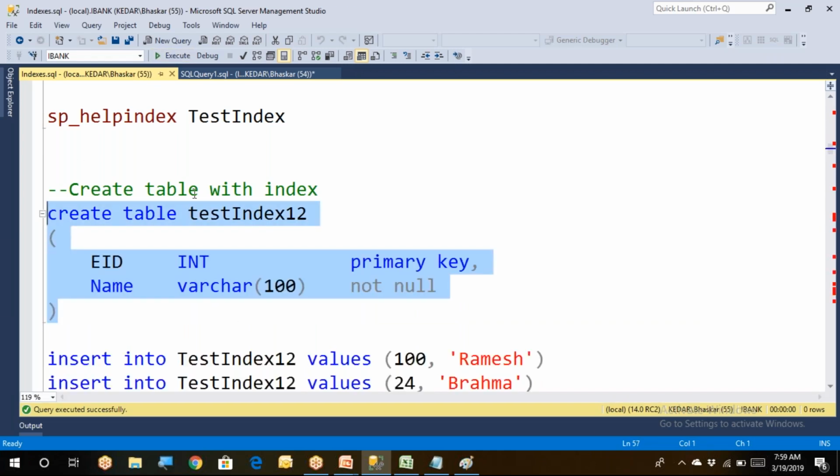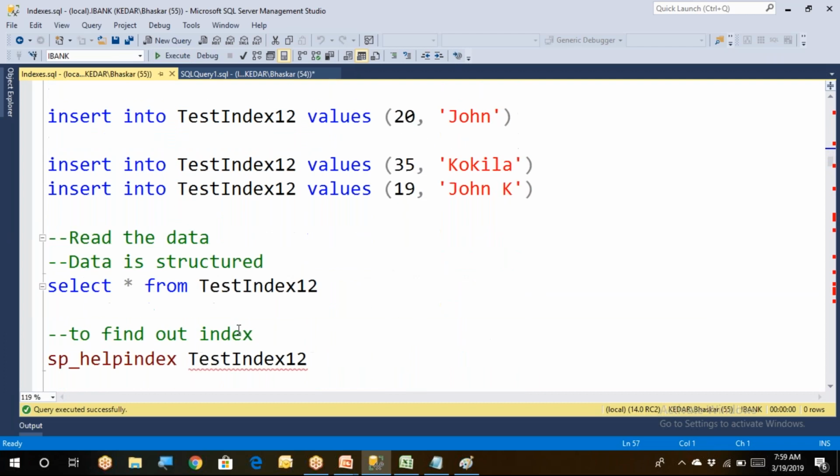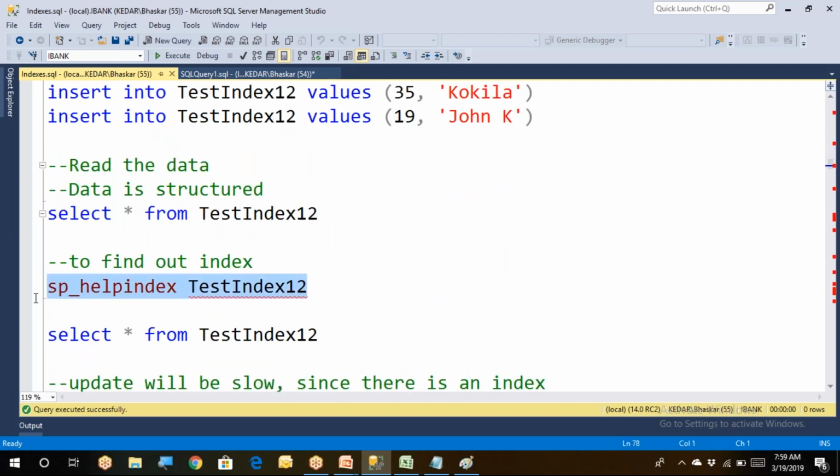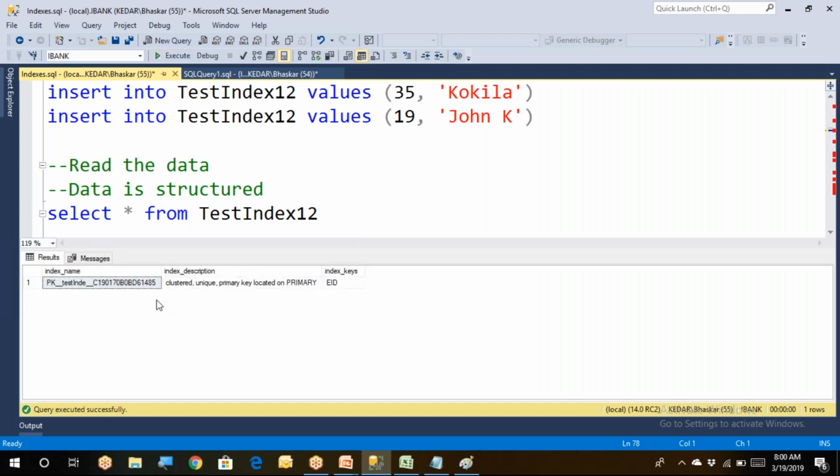So when you create a primary key or foreign key, let me check whether this has an index or not. To find out the index, sp_helpindex and the table name. The table name you may give in single quotes, doesn't matter, or without quotes. It is clearly saying, see, the index name is this, and it is a clustered unique index on the primary key, and the index is created on the employee ID. So this is what it is telling you, a clustered index.